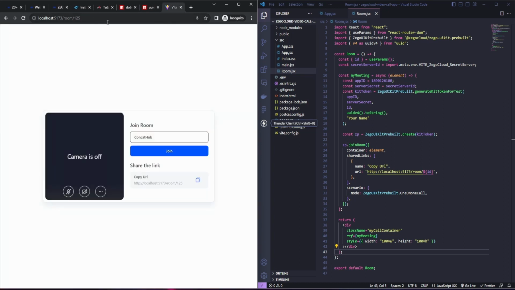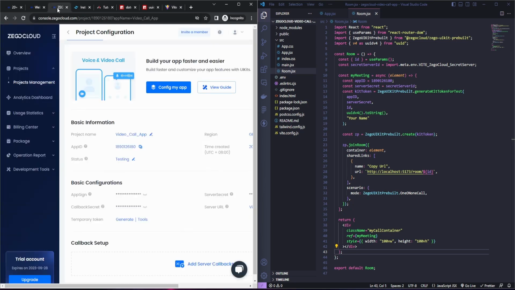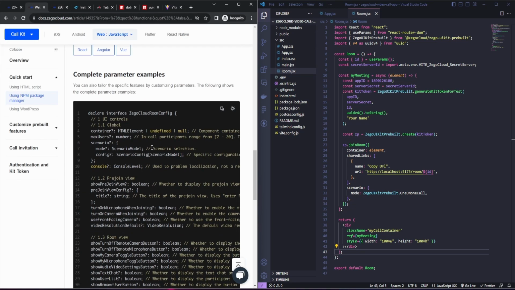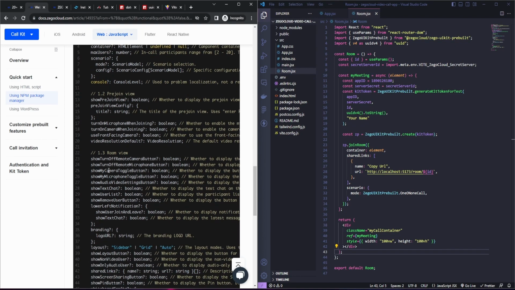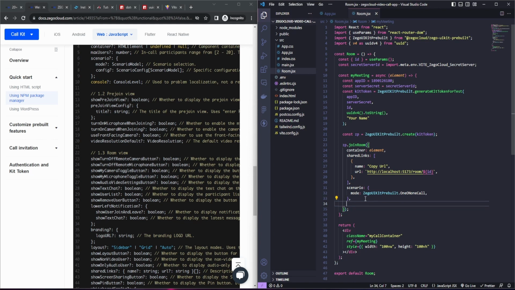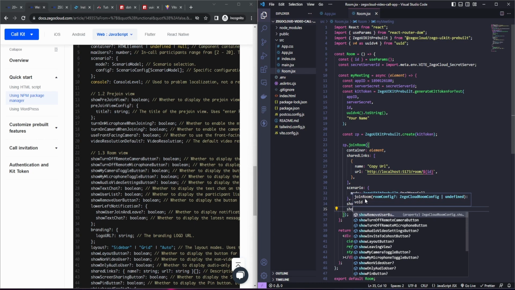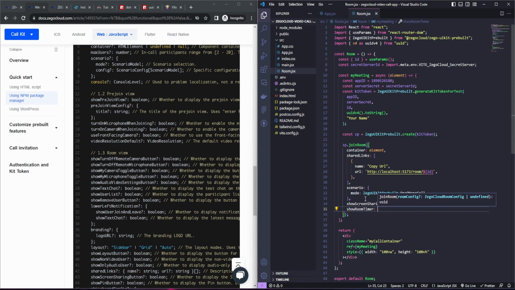And one more thing guys, I wanted to show you what else we have here. You have a lot of parameter examples here. I will show you what I just found, like show screen sharing button set to true and show room timer, also set to true.